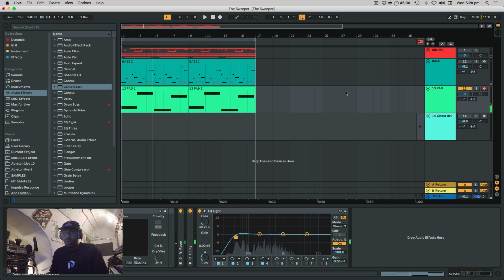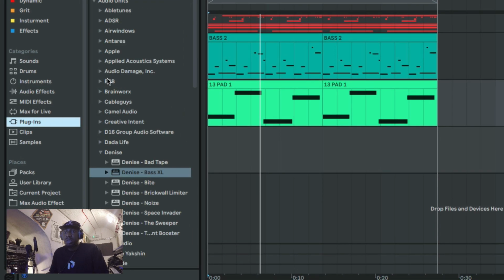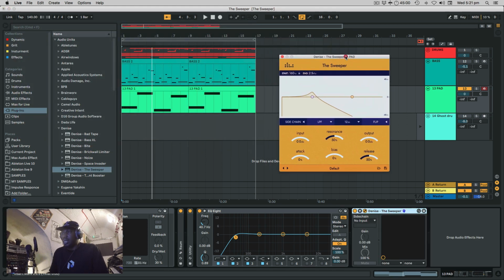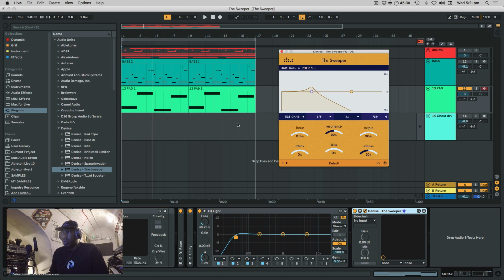We're going to add some extra movement. Usually whenever I'm creating a patch, I like to add loads of modulation. I like to use all my envelopes and LFOs to try and get it to move as much as possible, just so it doesn't feel static. In this case, I haven't done so. So I'm going to go to my plugins, get my Denise Sweeper, and use this to add that movement, which I feel will create some more character for this pad.